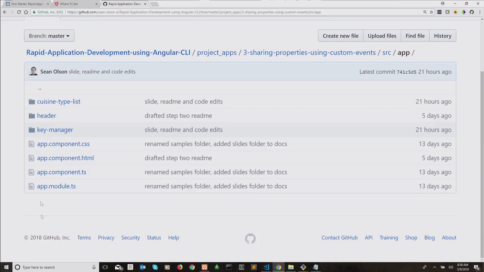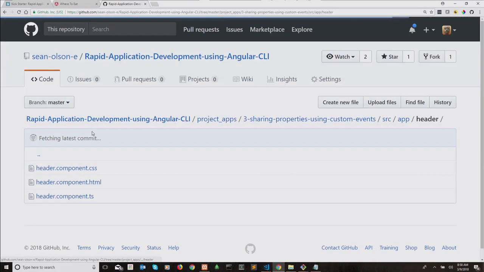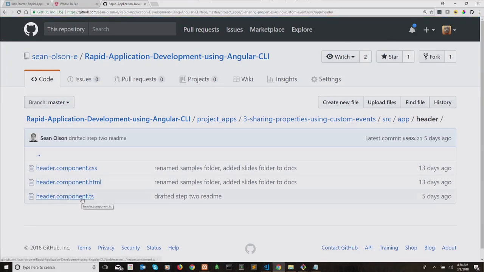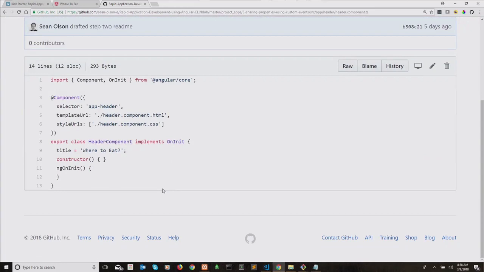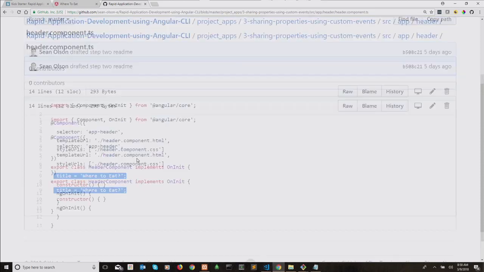Okay. Let's begin with the simplest one. In the header component, we just want to put a name on our component. It's really simple, and sometimes simple is good when you're getting started. The only unique thing about this component is this single property that I've added in. Everything else was created by the CLI for me. I just want a title and call it Where to Eat.